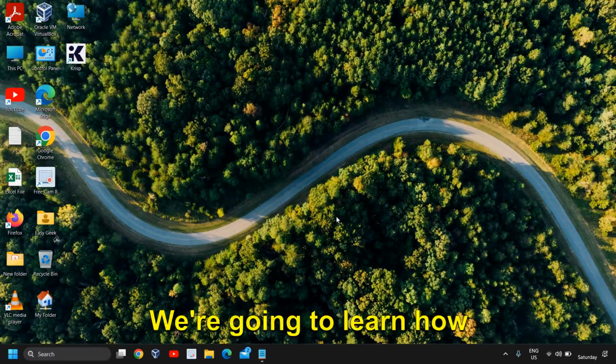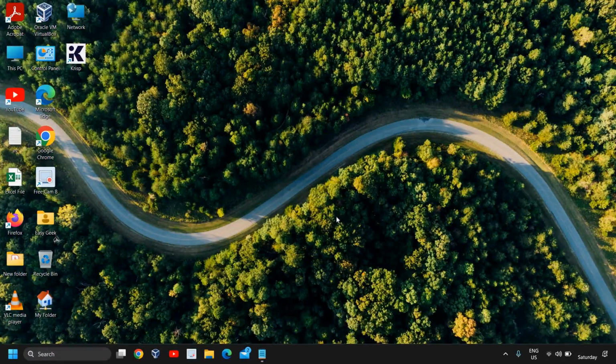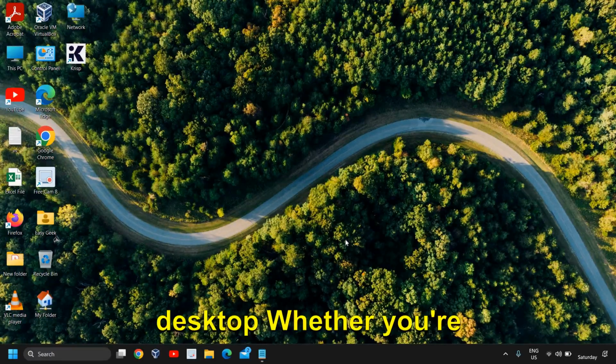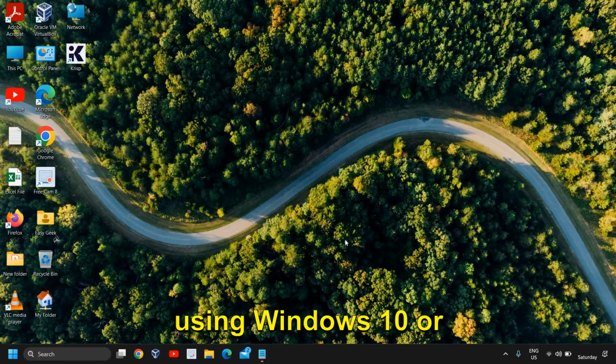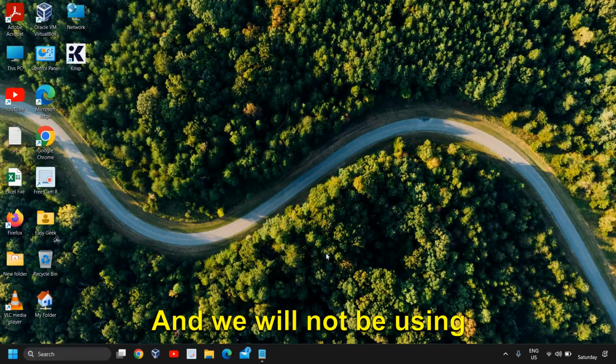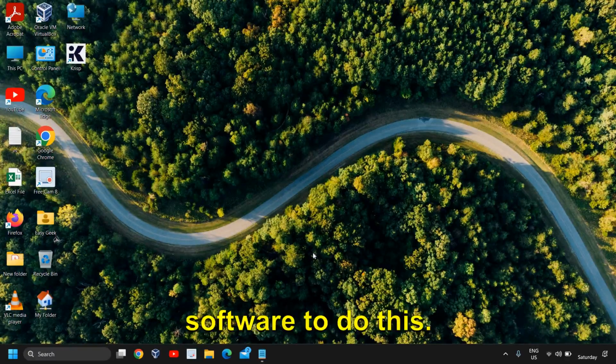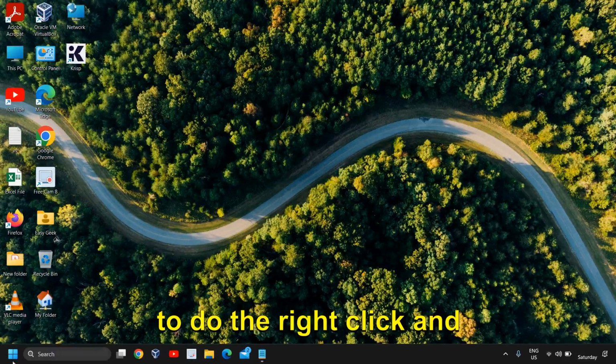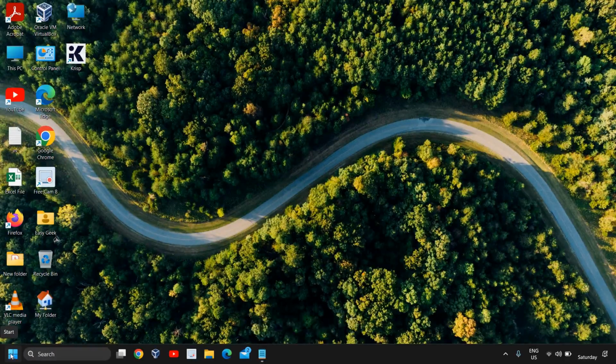In this tutorial, we're going to learn how to uninstall Valorant completely from your laptop or desktop. Whether you're using Windows 10 or Windows 11, we will be able to remove Valorant completely, or I would say uninstall Valorant completely. And we will not be using any third-party software to do this. Okay?